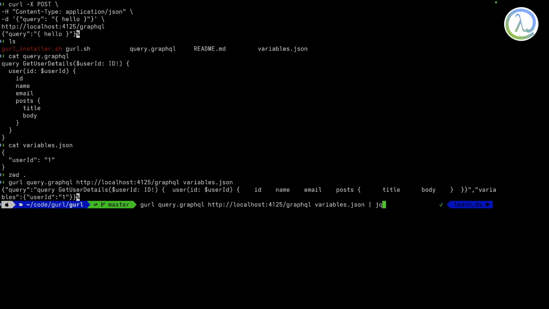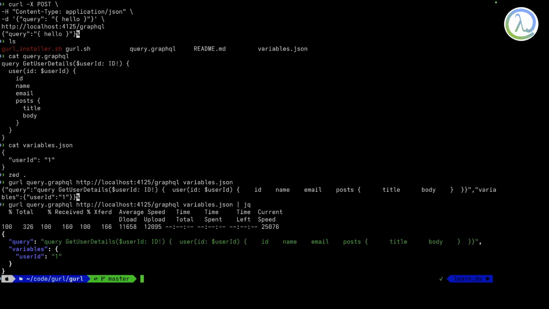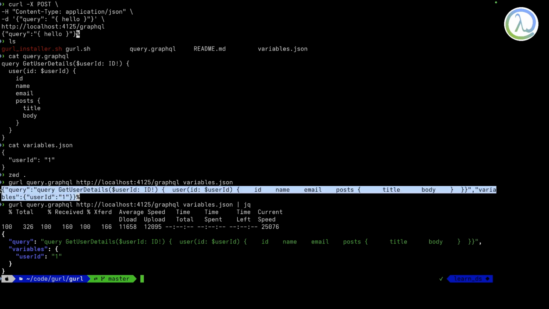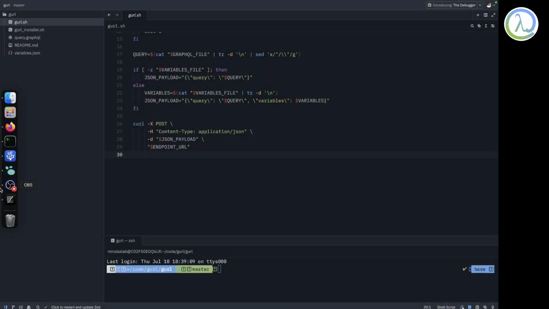Okay, so JQ, on their website they say it is like sed for JSON, and it'll format it and do all those things. So this looks a little bit better compared to this output. So it's better to pass it to JQ. So what is JQ?